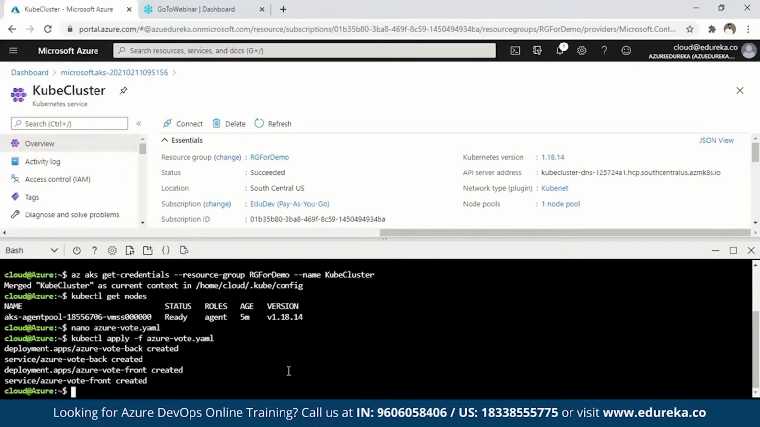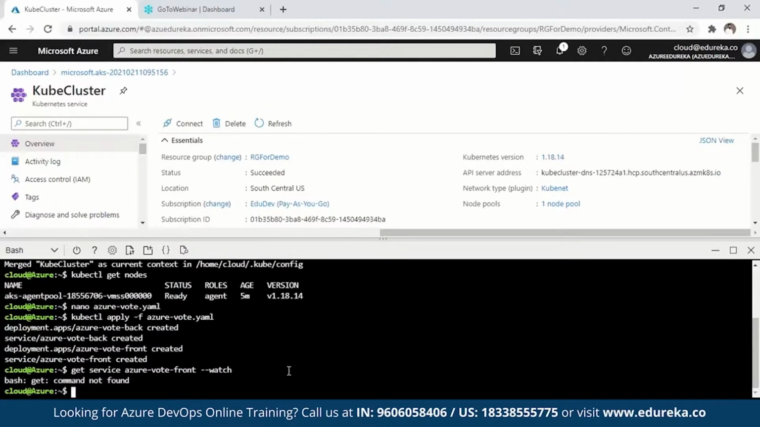So we need to see how it looks. If we want to watch this app working, we need the details for it. So we are just going to use a command called get service. In this case, again, my app name is azure-vote, but this time I want the front. So I'm going to say front and watch and hit the enter button.